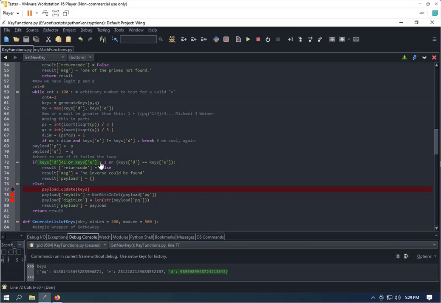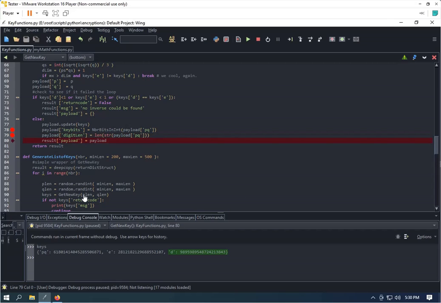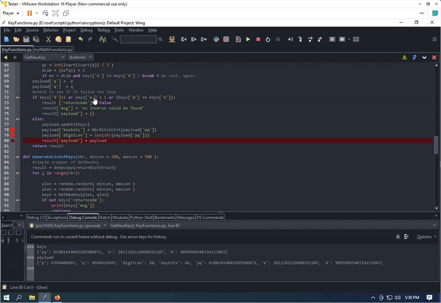And if keys come up with bad keys less than 1, that's something errored out. We'll just say, no inverse found or whatever. So I'm going to update payload with the keys. And I'm going to say payload key bits and payload the digit length. So if I say payload, now at this point, I have all this stuff in there. I have my primary key on the database, the P prime, the Q prime, the digit length of P times Q, the bits, so it's 66 bits key, not very secure. PQ is there, and there's our E and our D.